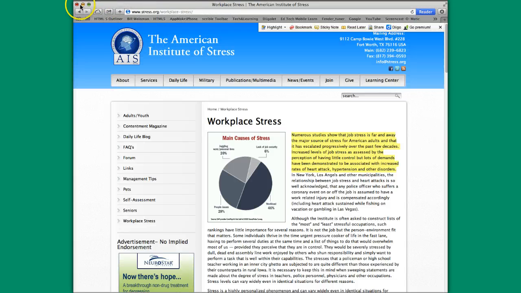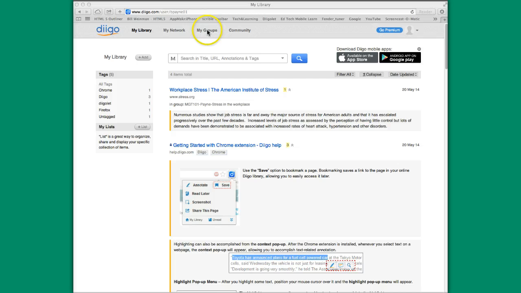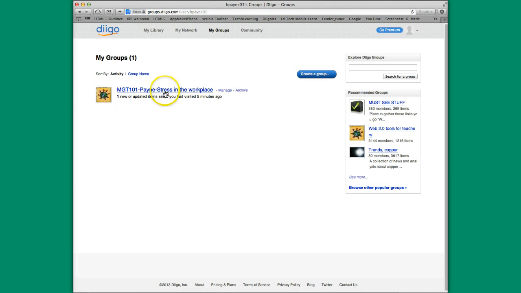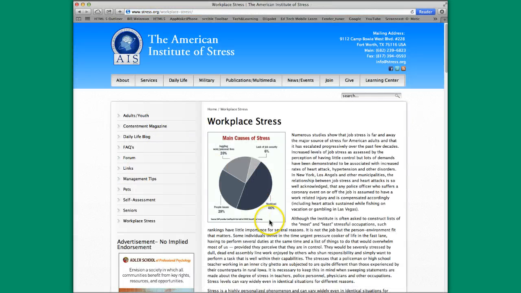Okay, so let me get rid of this. Whoops. Sorry, I closed out of everything there. So we're going to get back to Diigo and my groups. And now we see that it's been changed. One new or updated item is in there, and this particular link is right here. So I can click on it and I can pull up this entire document.